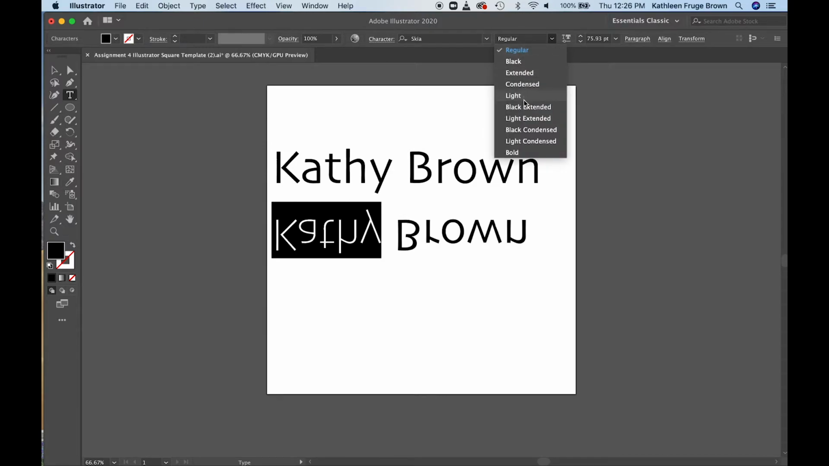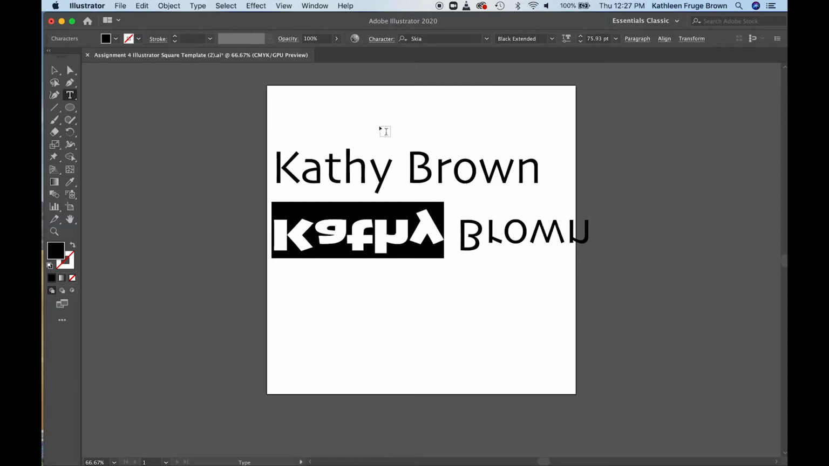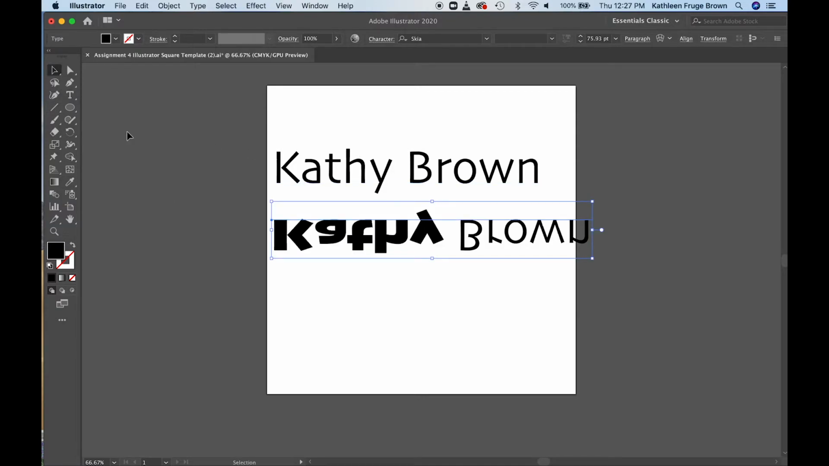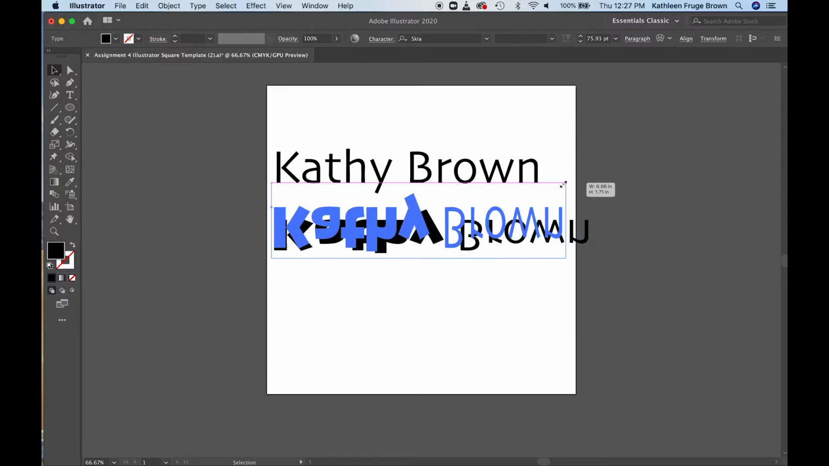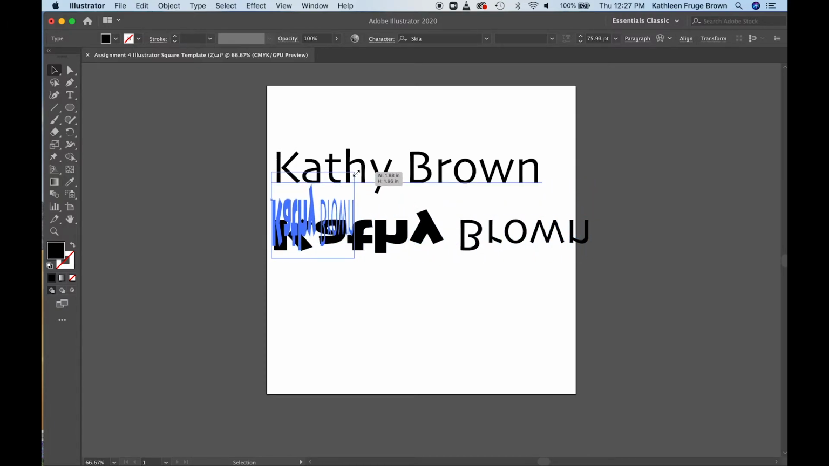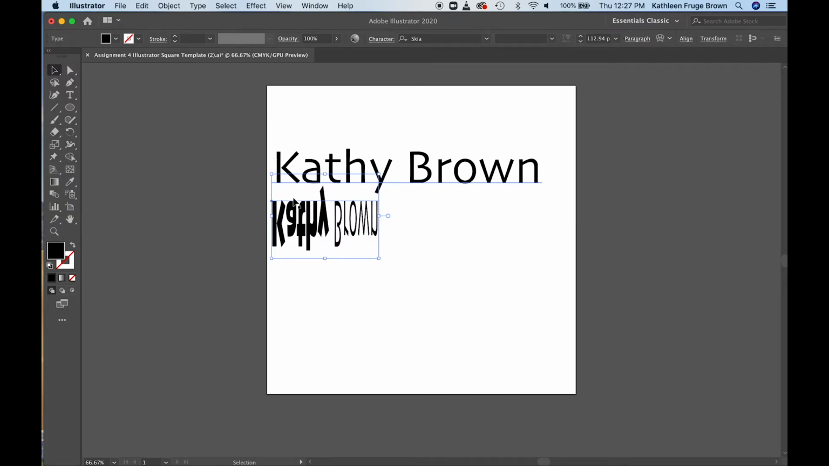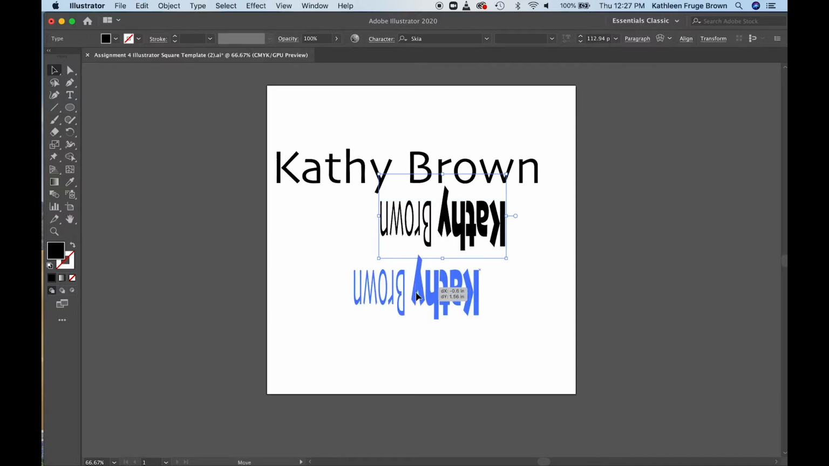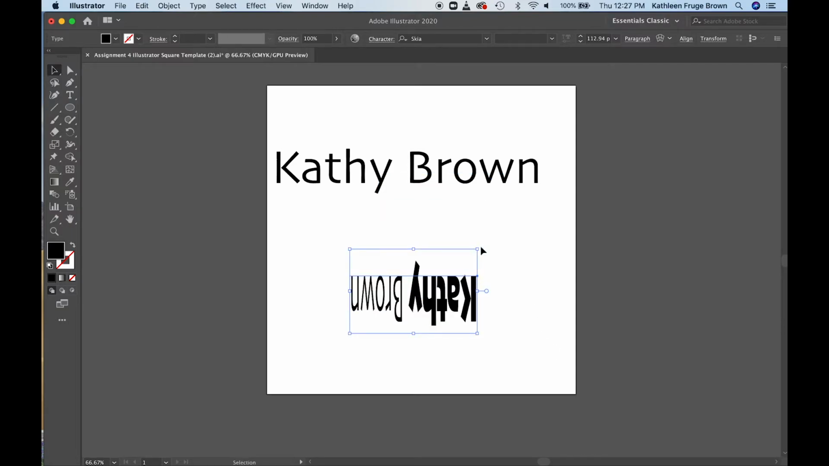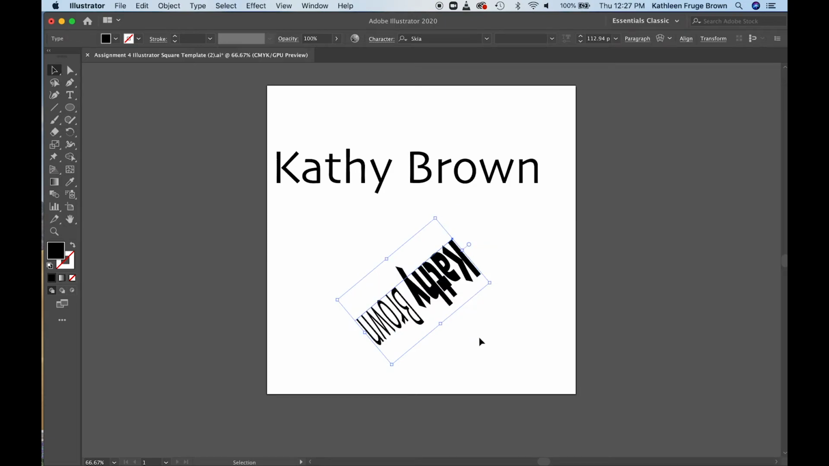let's see if we can get black extended here. Yeah, and you tell Illustrator what you want to do with those as if you were in a word processing program. The other way is to select it with your black selection tool, and in this method you can do all the transformations on it that you might normally do with any object that you would transform with the black selection tool in Illustrator, including rotations, of course, right? Okay, so two ways to enter type, two ways to select type.